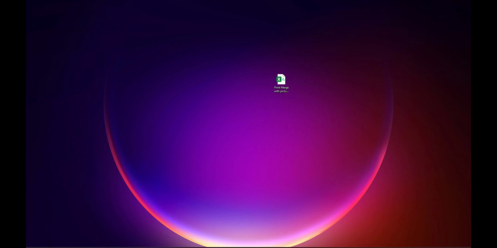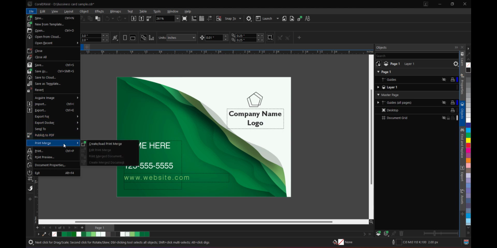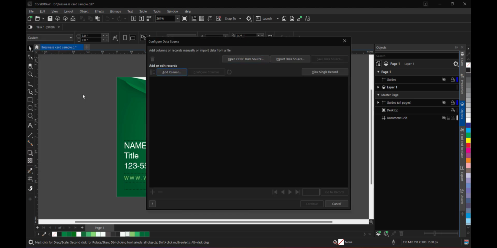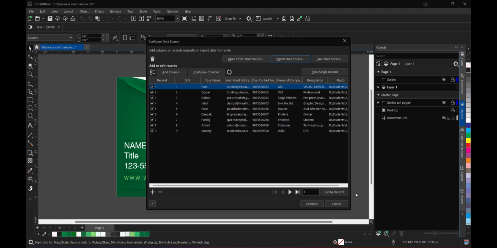Now coming back to CorelDRAW, I'll go to File again, Print Merge, Create/Load Print Merge. Now I have to select the file which I've just shown you, Import Data Source. The file is on desktop, print merge with pictures, open the file. Now as you can see, the same columns and rows are displayed over here which I've shown you in the file. Now you can manually add or delete the entries from here.